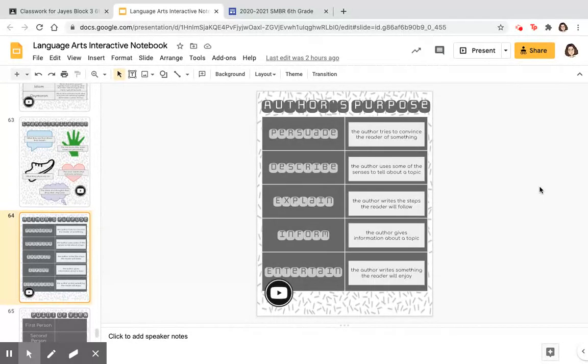Are you trying to explain steps or directions the reader will follow? Or are you trying to inform about a topic, give information? Lastly, are you trying to entertain? Write something you think the readers will enjoy or get satisfaction from. Now, it's not in the correct order, but the author's purpose often goes, in my mind, as PIE. P-I-E-E-D. Persuade, inform, explain, entertain, and describe.